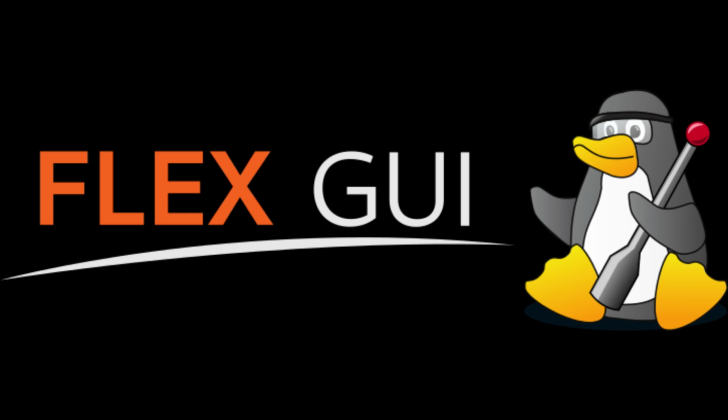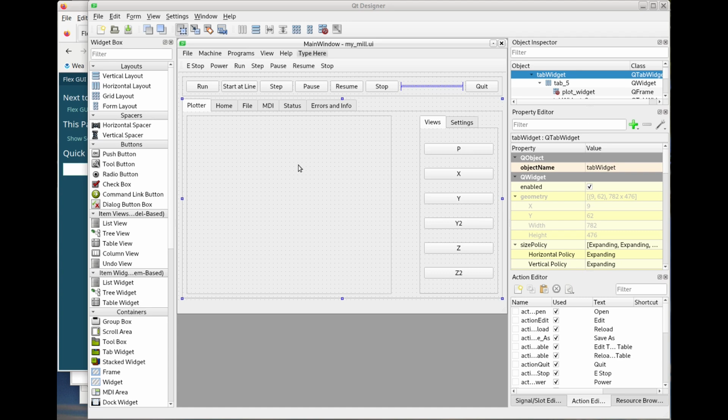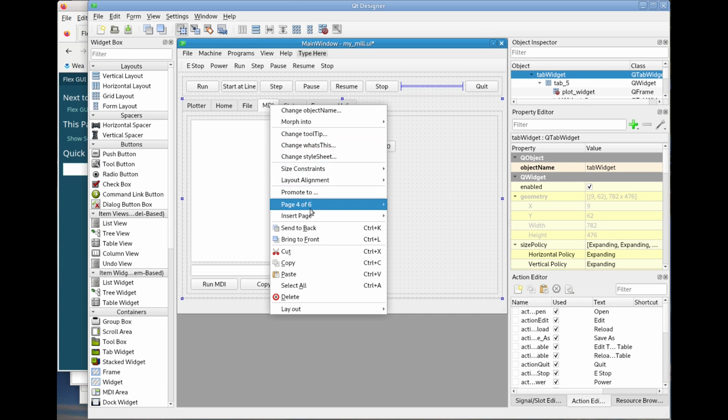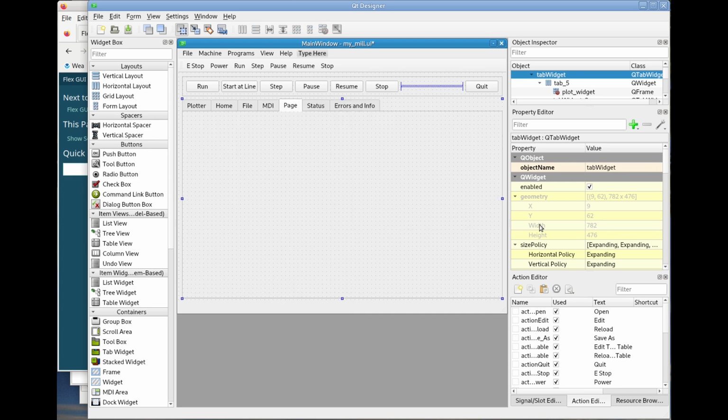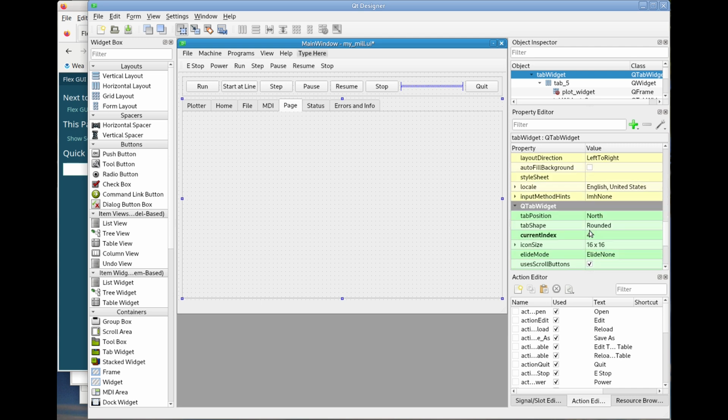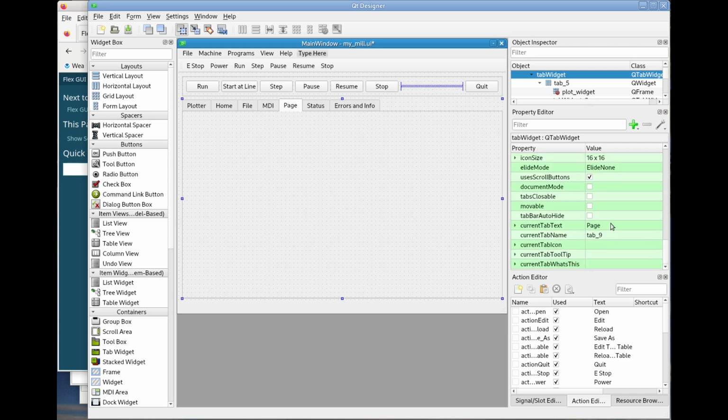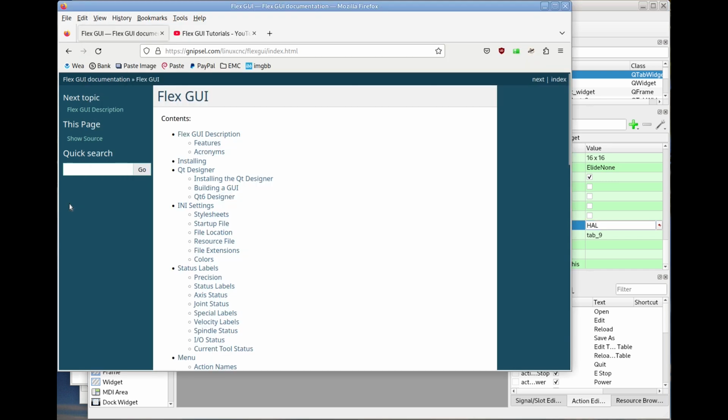Alright, in this video we're going to show you how to set up HAL connections in Flex GUI. So let's get started. The first thing we want to do is add another page to our tab widget. Change the name. And HAL stands for Hardware Abstract Layer.